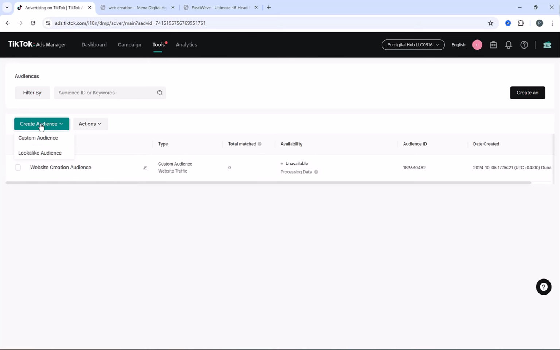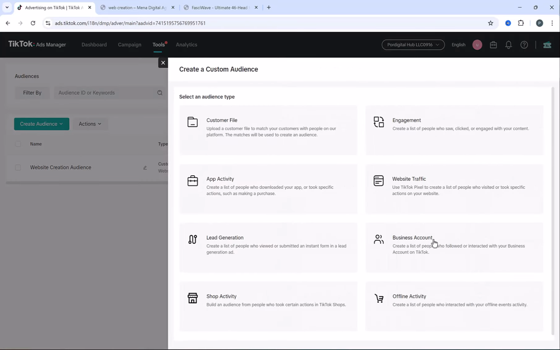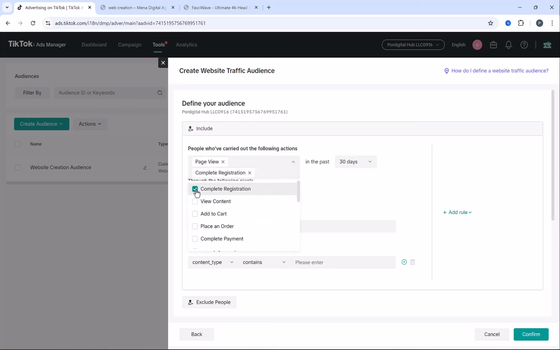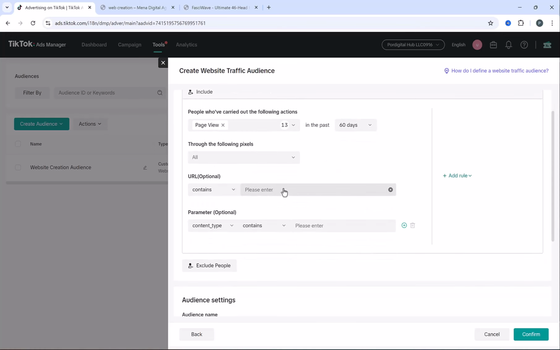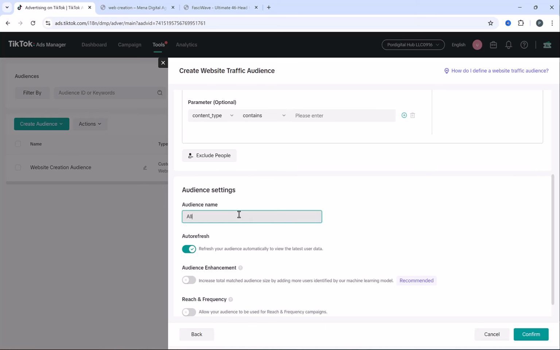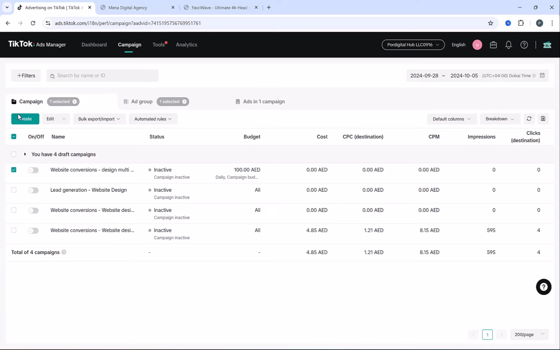Let's create another audience for all visitors to our website. Click on Website Traffic. And select all events here. Change the duration to 60 days, leave this field blank, and then enter the name for the audience at the bottom. Let's call it All Website Audience. And then click on Confirm. Let's create a new campaign and show you how we can use audience targeting.